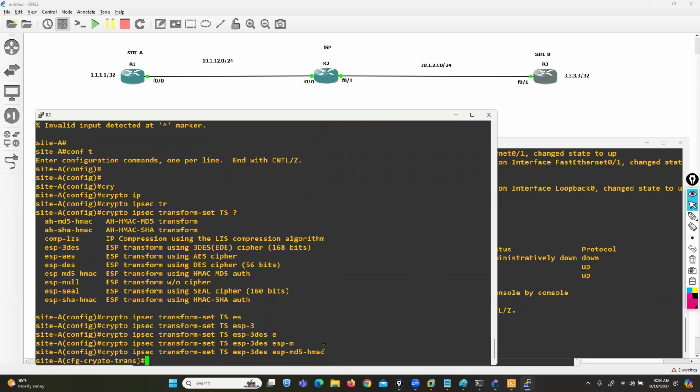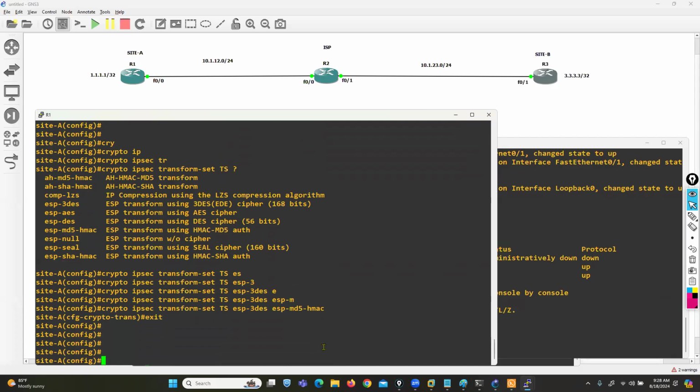ESP MD5. Exit. Sir, the question here is, how do you decide which one to use? Your organization can decide which parameter you want to use, higher bit, lower bit, Neeraj. If you want to go with the higher bit, it will take more time to encrypt and decrypt your information. For example, if I want to use AES 256, it's good. It will provide you strong security, a strong encryption method, but it will take time to decrypt information.